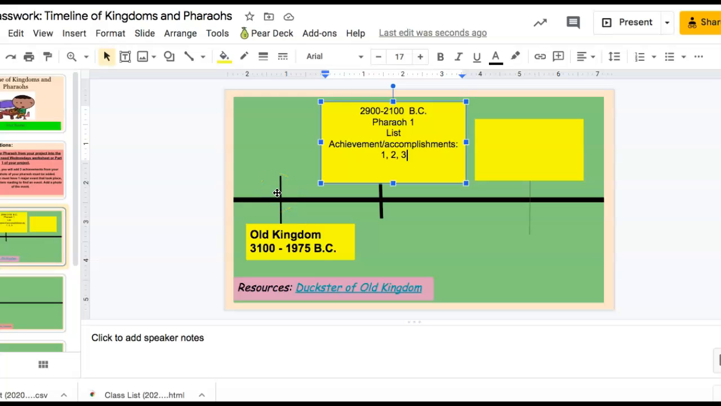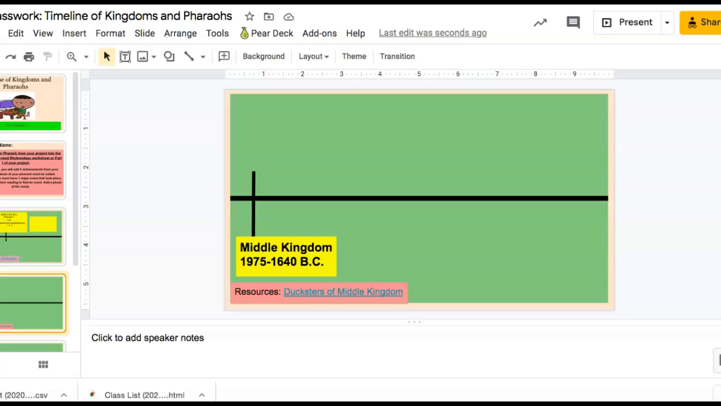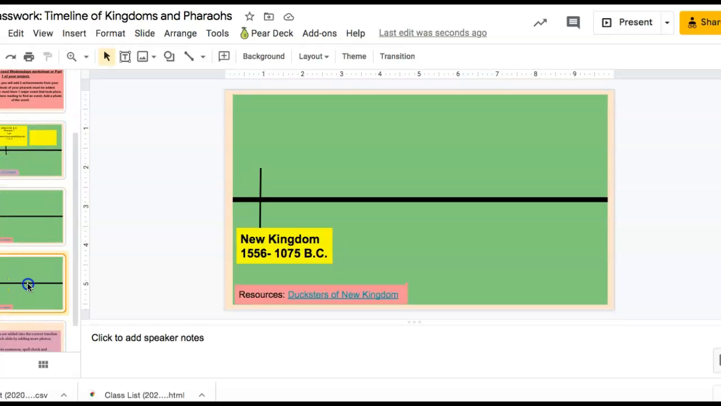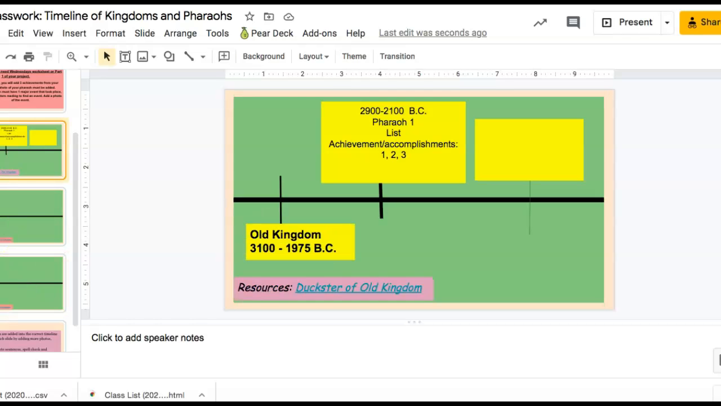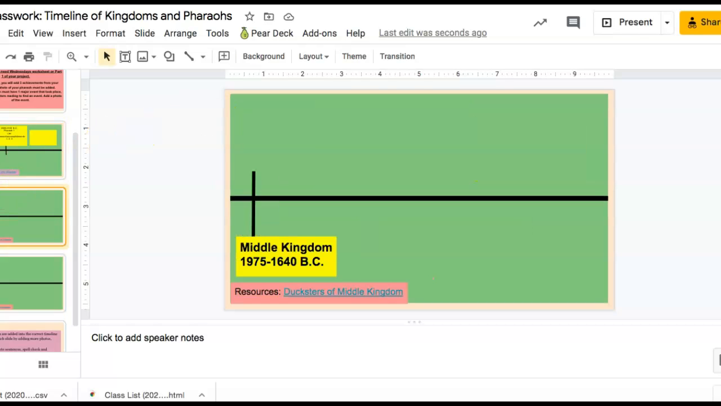Now, your pharaoh might not be in the old kingdom. It might be in the middle kingdom or the new kingdom. Either one. Okay? Now, my pharaoh was part of the old kingdom. So my middle kingdom and new kingdom are empty. I need to add one major event from the middle kingdom. How do I do that?